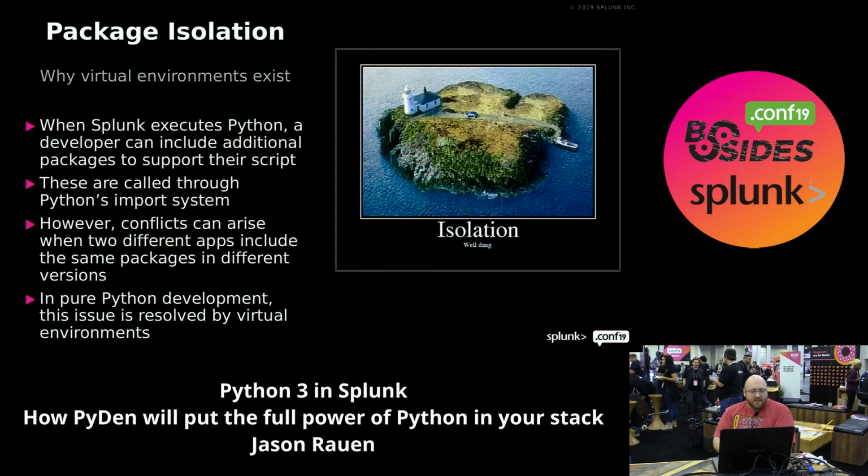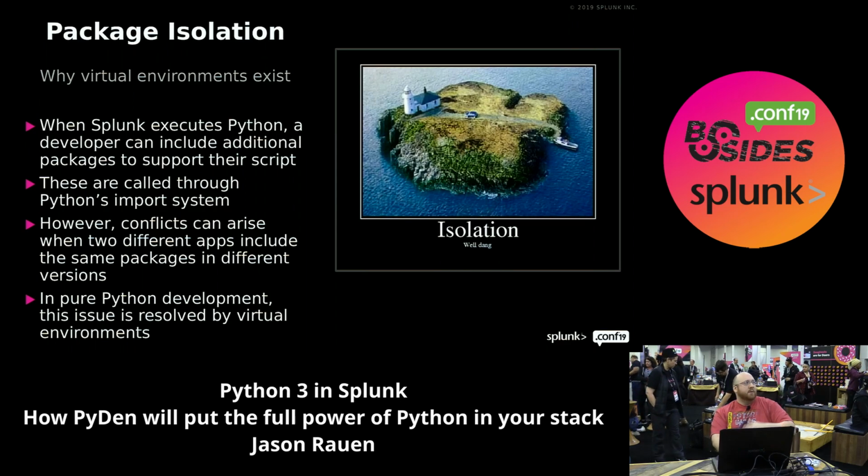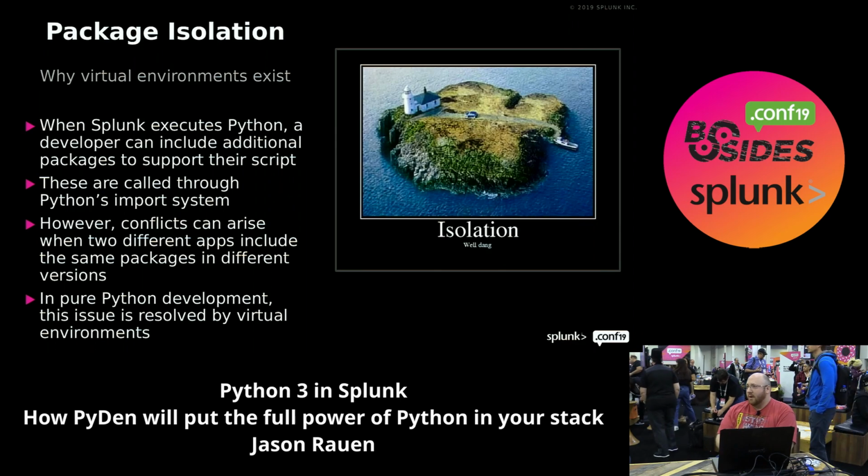So, as I was saying before, with package isolation, imports can cause conflicts, especially between multiple apps where developers are bundling these things. The solution for that that came out years ago in the Python world was the use of virtual environments, but there's no such construct in Splunk.